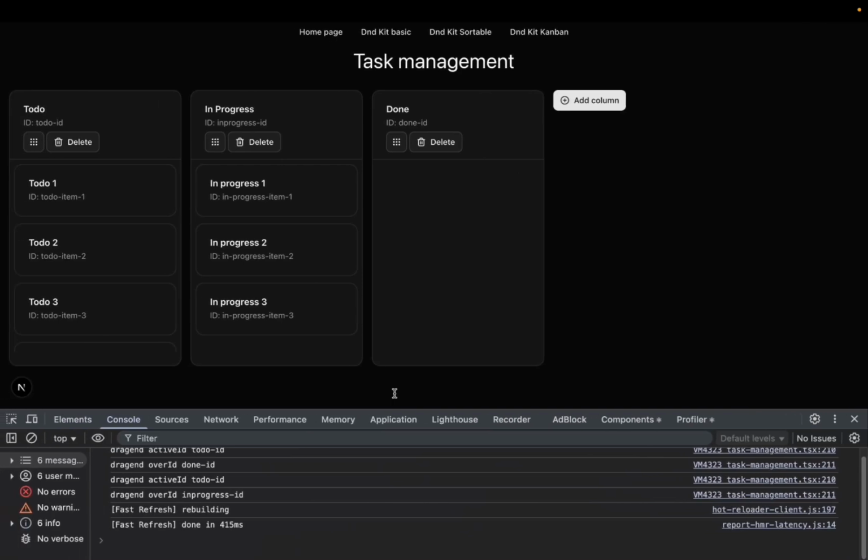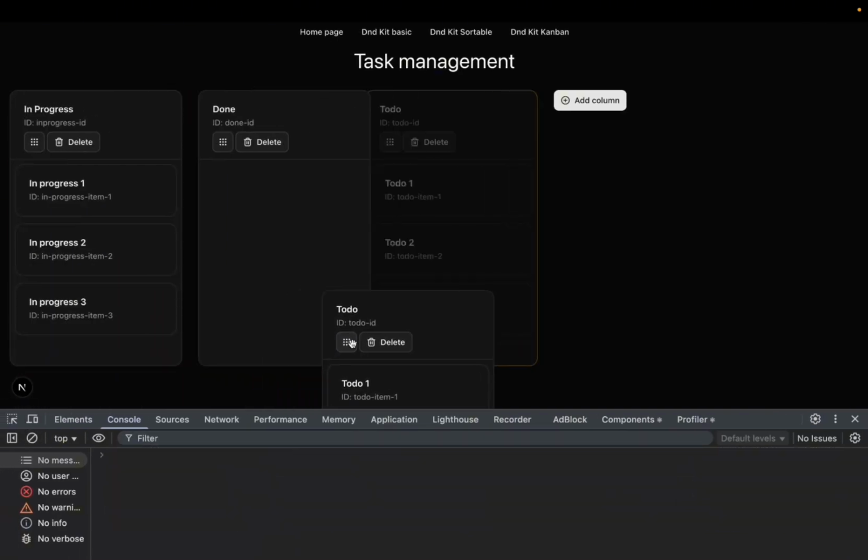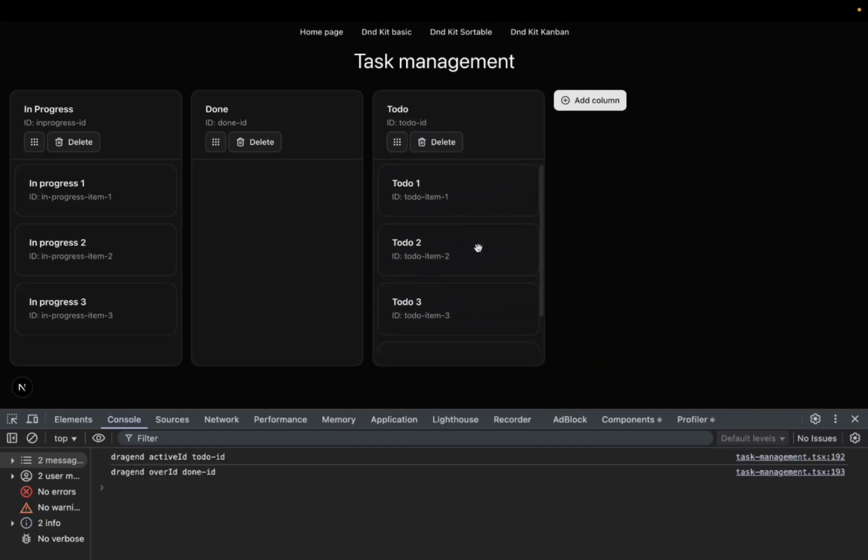Let's try to check the app again. Now I'm going to drag to do and put it into the position of the done column, and yes, the UI is updated correctly.